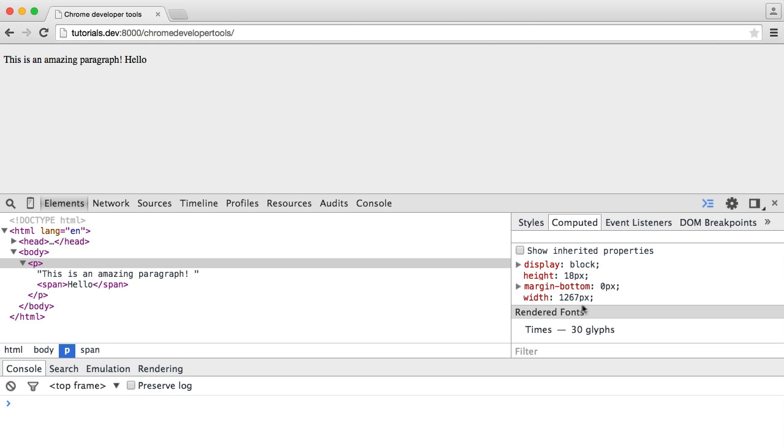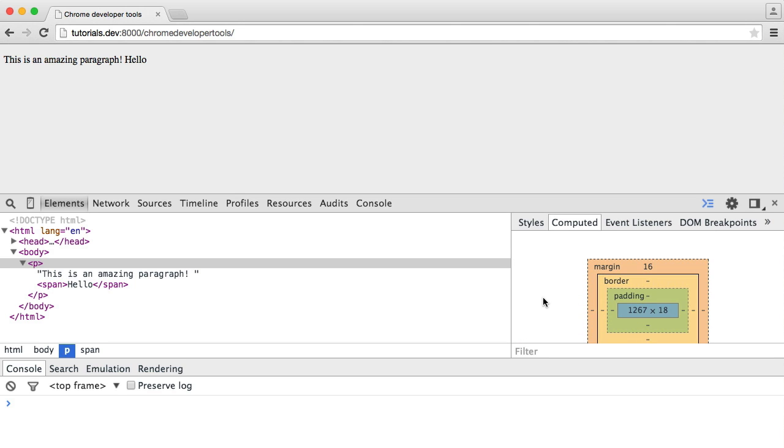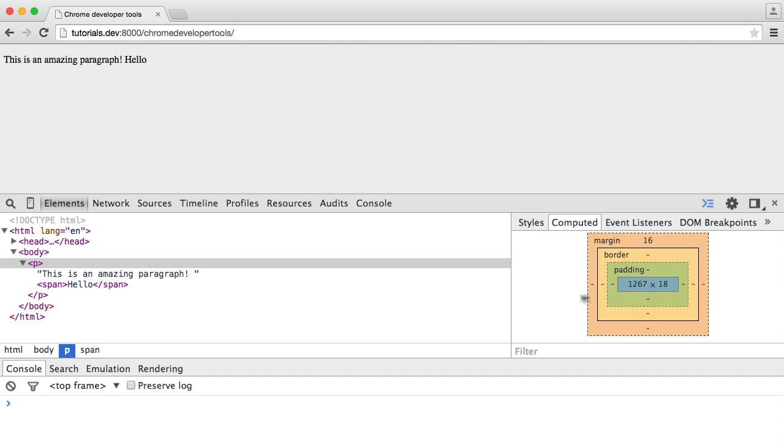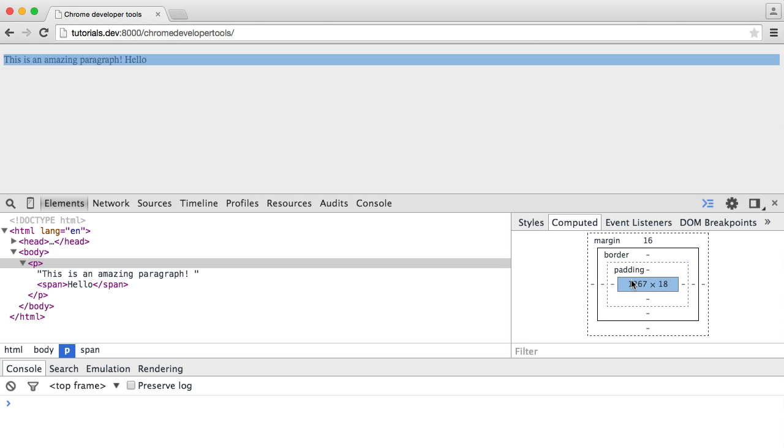We have a margin, and we have a width to this as well. So these are just what's being computed in terms of the styles. Now, this here shows the box model. If you're not familiar with the box model, that's okay. I'll just explain what each of these represents as we go along.